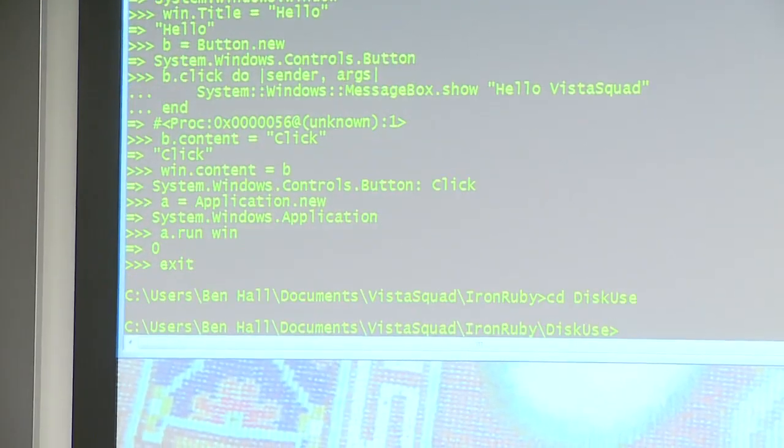Now, if we're quite honest, until Blend or something actually has IronRuby support, then we're not going to do this. But if you imagine that you're a Ruby developer and you don't have anything better, then this is actually a really powerful alternative. So for example, if we go into the samples, there's a disk usage, disk use.